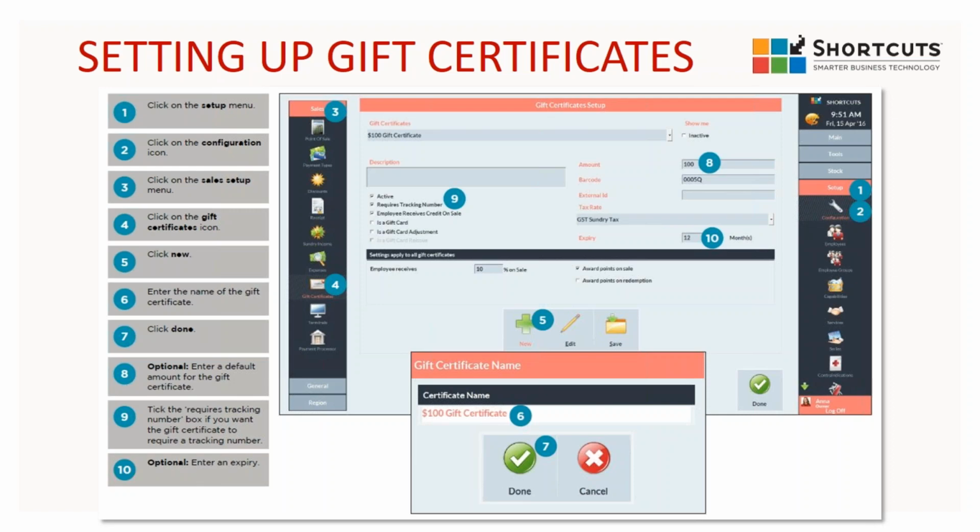So in our example, we're actually selling, let's say, a $100 gift certificate. So at the bottom center of the screen, we're going to press New, and we're going to type the name of the gift certificate. And in this case, we're going to call it a $100 gift certificate, and then press Done. The other thing you can do is if you don't want to sell a fixed value gift certificate, you can just call it gift certificate.